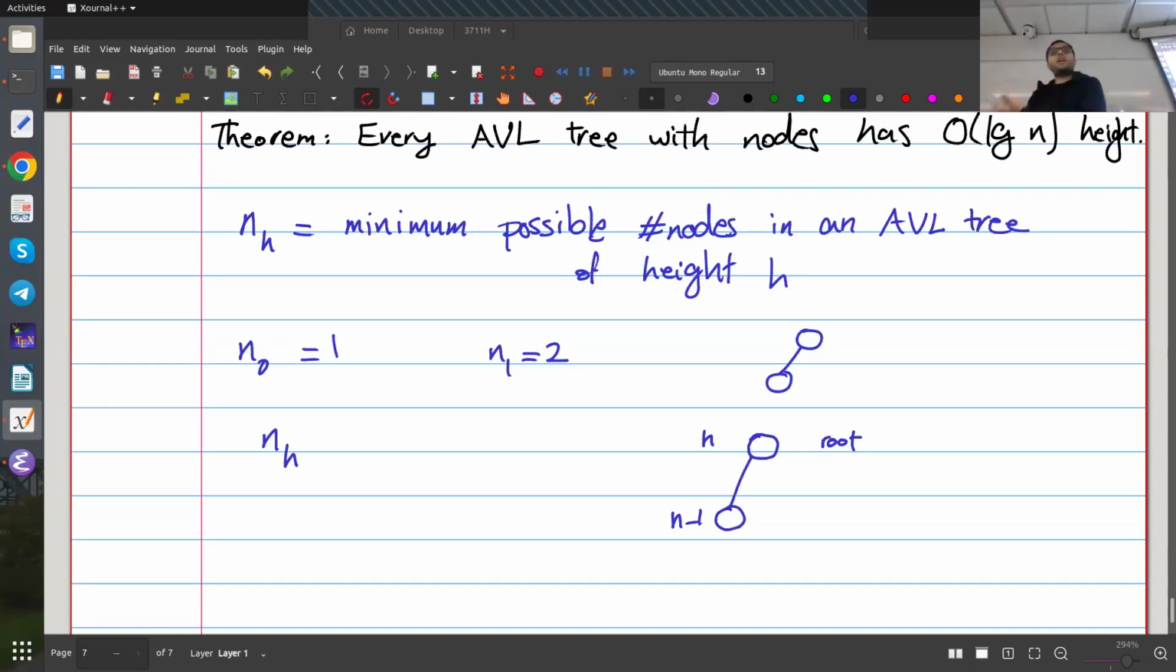Now, what can the height of the other child be? Again, here the distinction between left and right is not important. I have one child of height h minus 1. What are the possible heights for the other child? Yeah, it cannot be more than h minus 1 because the height of the root is h. And it cannot be less than h minus 2 because the AVL property says that the left and right children can be different by at most 1. So the height of this other child is either h minus 1 or h minus 2. But if I want to have the minimum number of nodes in there, I would choose h minus 2, right?